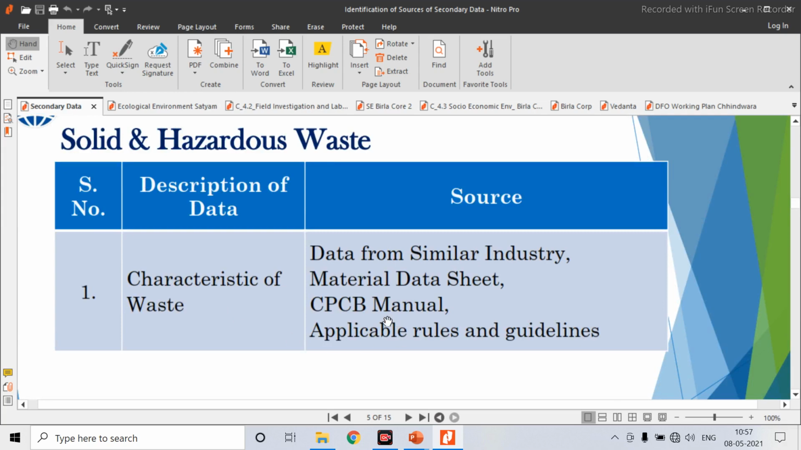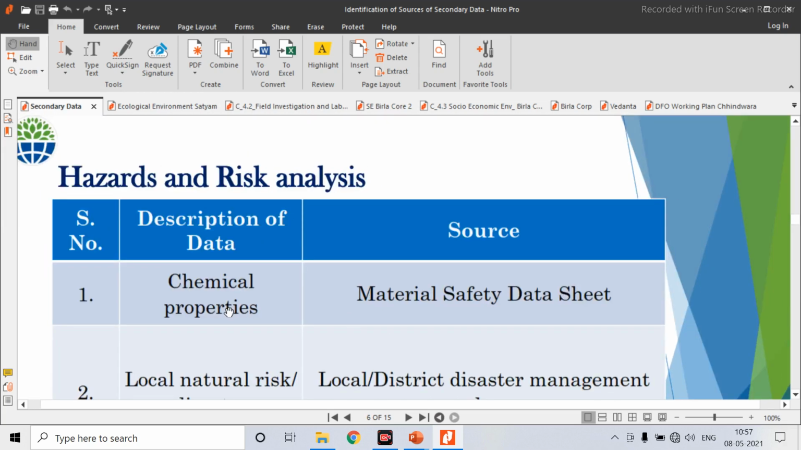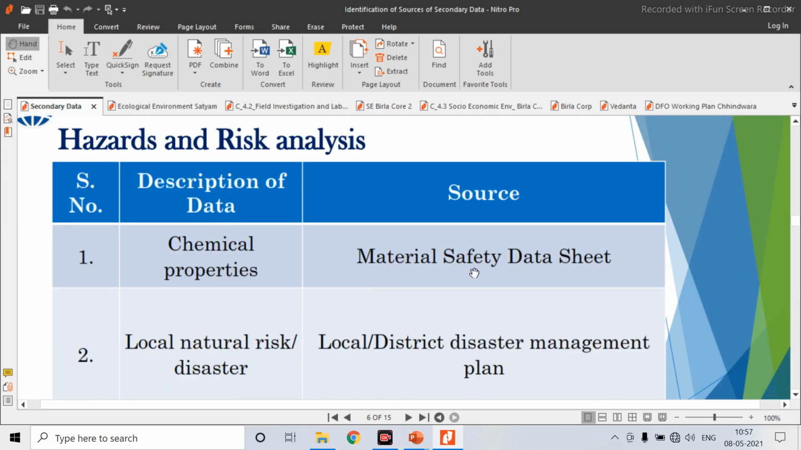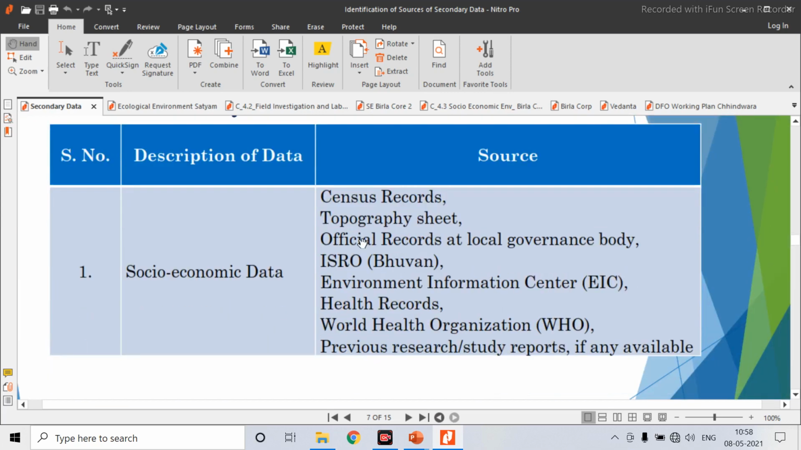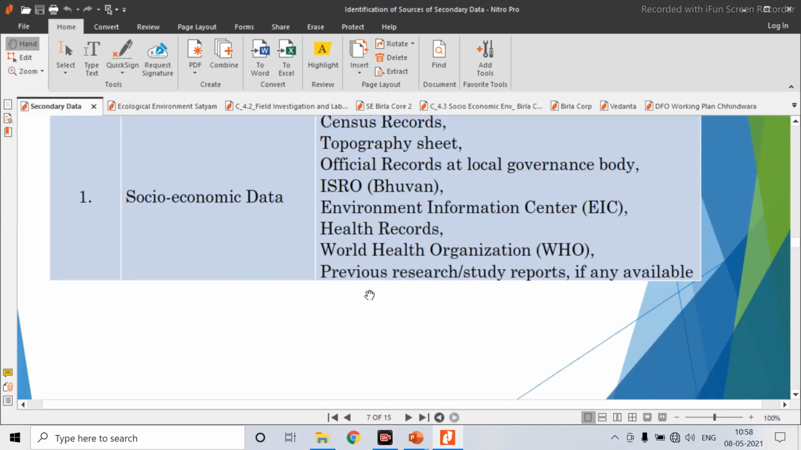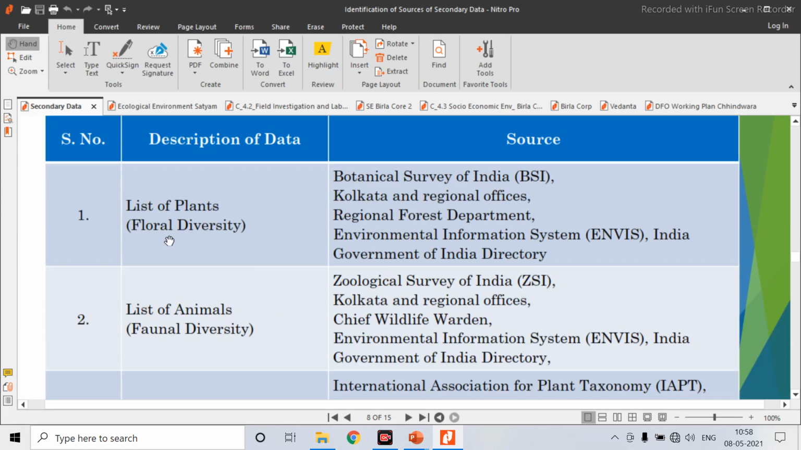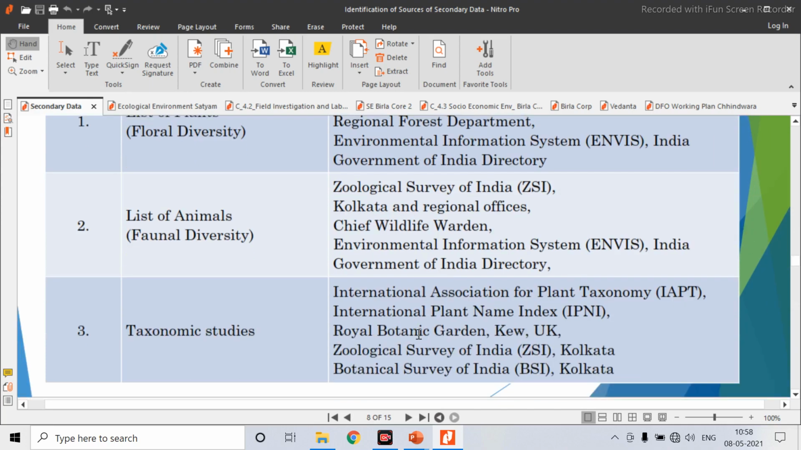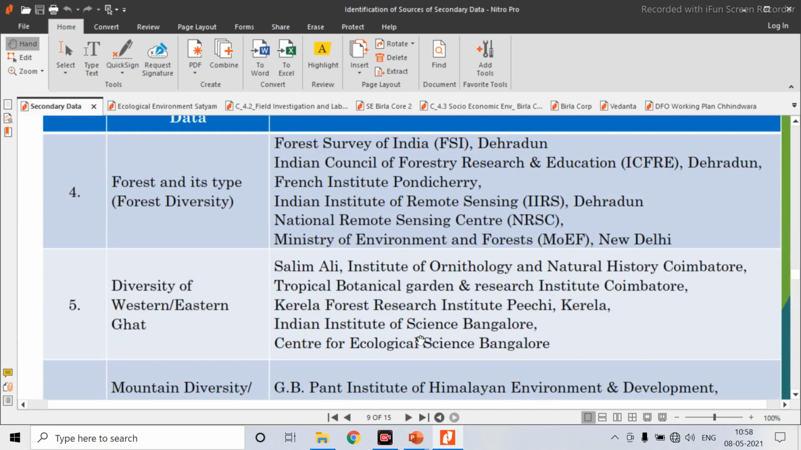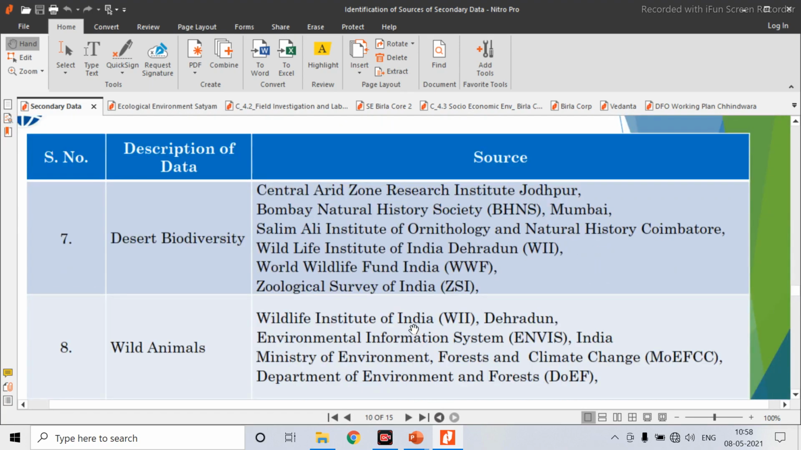For waste, CPCB manuals are there. For chemical properties, MSDS is there. Many things. Socioeconomic is census data, WHO data, topographic sheet is there. For ecology and biodiversity, BSI, ZSI, IPNI, IIRS Dehradun, Salim Ali Institute of Ornithology and Natural History, Coimbatore. Many agencies are there.